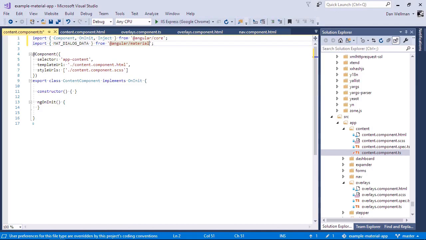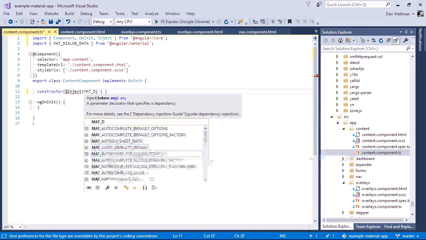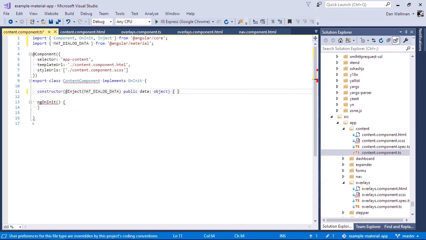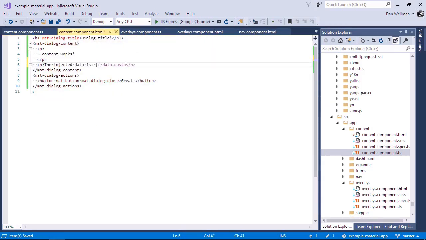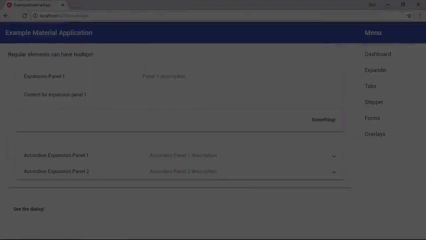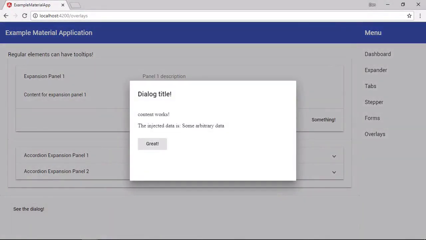So now in the constructor, we need to inject the data for the dialog. So we're going to inject a data object, and that's going to be used wherever the MAT_DIALOG_DATA injection token is used. So now we should be able to use the data inside the component's template. And that should be all we need to do. So let's go back to the browser again. And we can see that our string, some arbitrary data, has been injected into the component successfully.